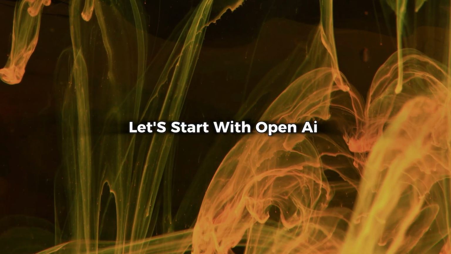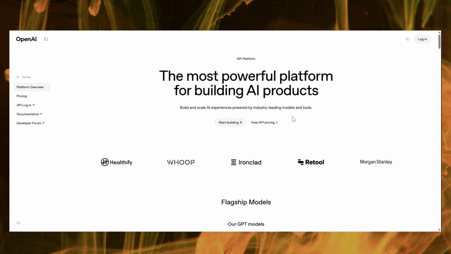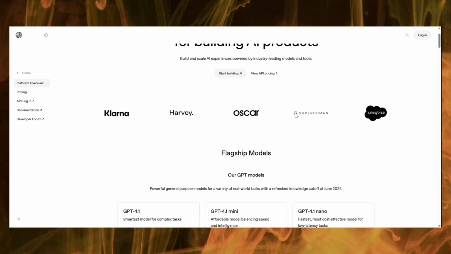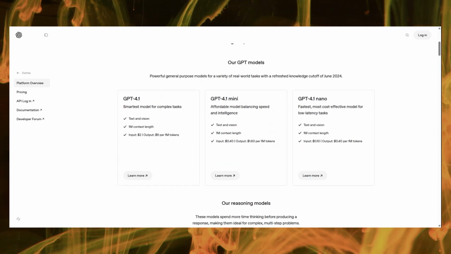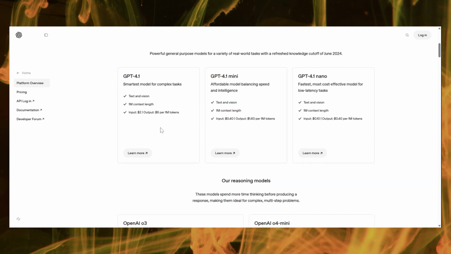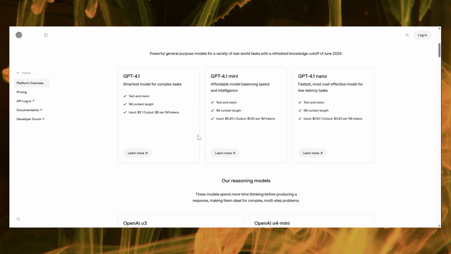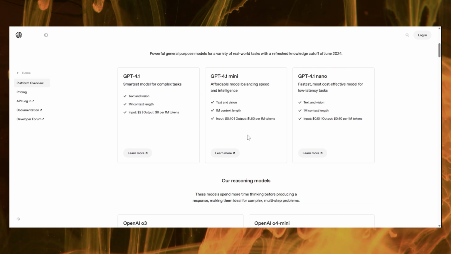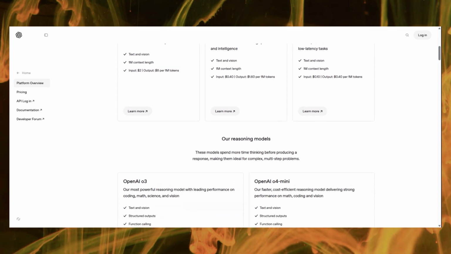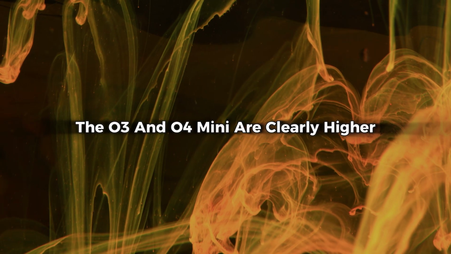Let's start with OpenAI. First up was the GPT 4.1 model, as well as the Mini and Nano. These models are only available as APIs and are a strong boost to OpenAI's portfolio. 4.1 is high in the metrics, although of course the o3 and o4 mini are clearly higher. ChatGPT, of course, also released o3 and o4 mini.